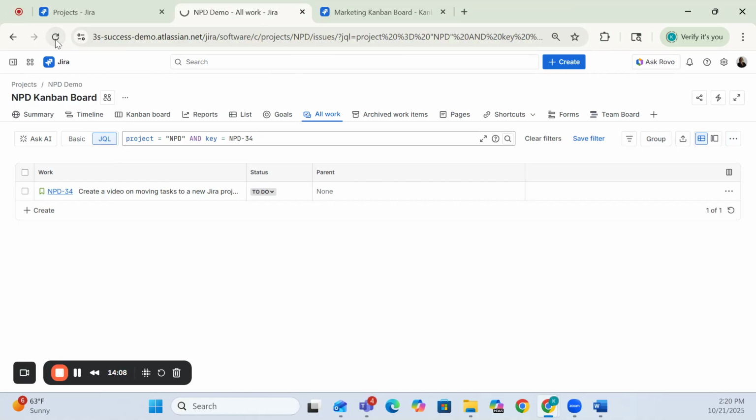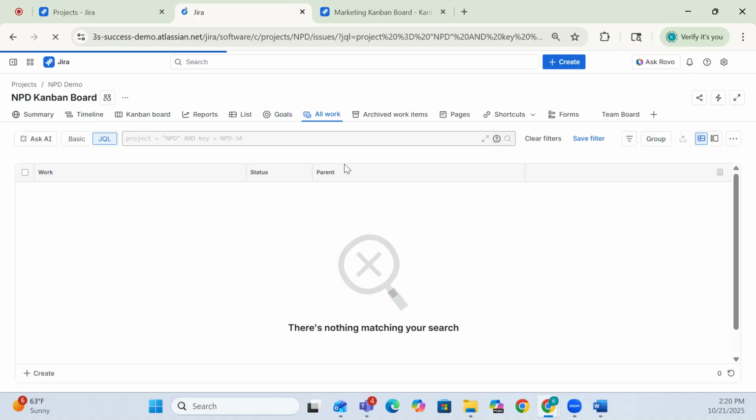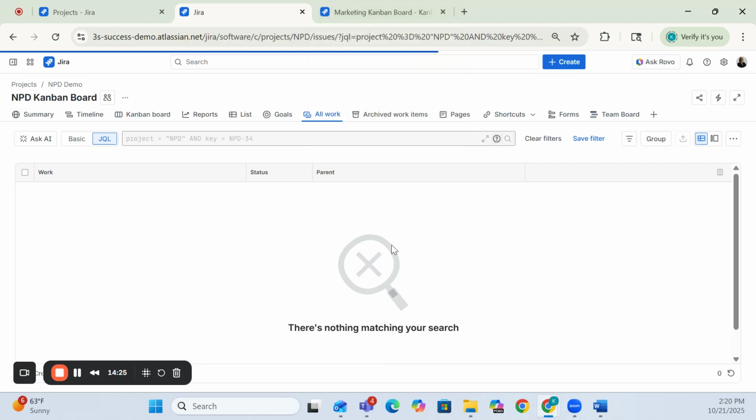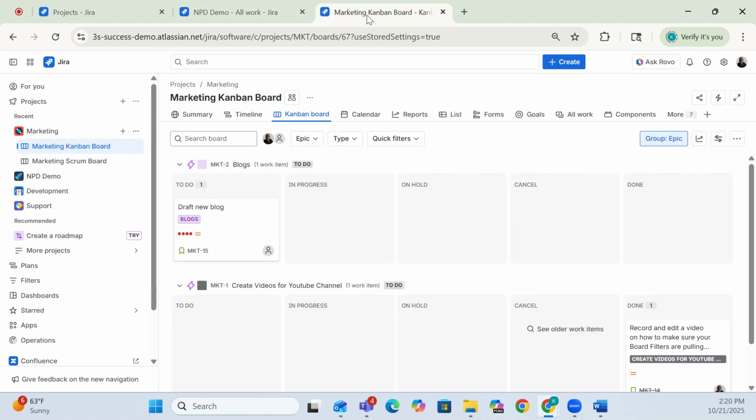And now we are going to hit refresh in the NPD demo project. And now you can see that our JQL query of project equals NPD and key equals NPD-34 no longer exists. There's nothing here that matches our search. So now what we're going to do is we are actually going to go over to the marketing project and see if we can find that new task that was created.